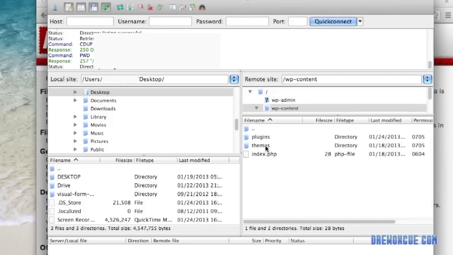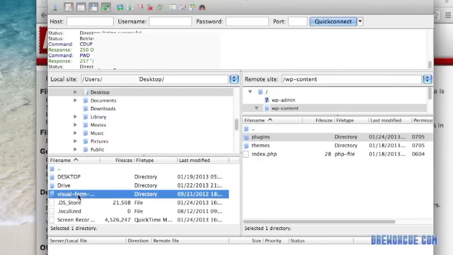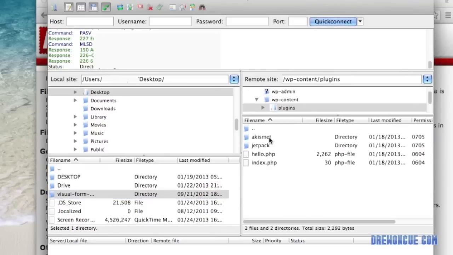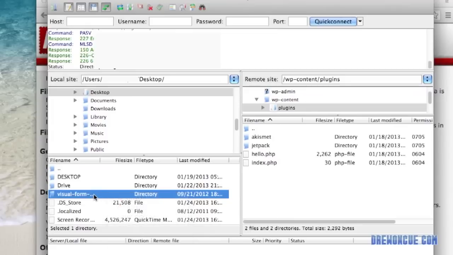Okay, so as an example of uploading something, I'm going to upload a WordPress plugin to show you how easy it is to bring something from your desktop to the server. Here I have Visual Form Builder Pro, which is a cool plugin. And you could drag and drop it in there, or you can hit upload, or you can drop it into the actual plugin folder. Let me do it that way.